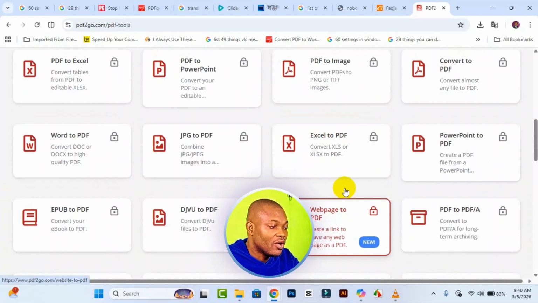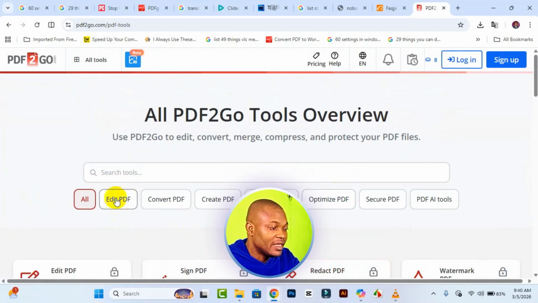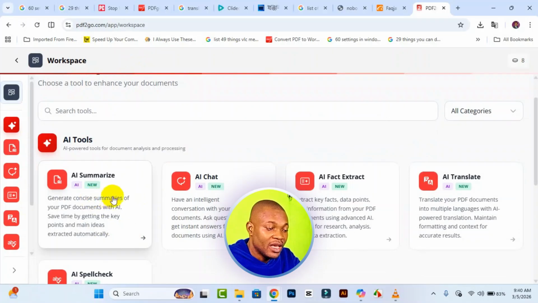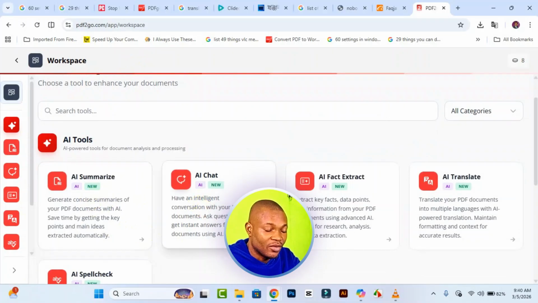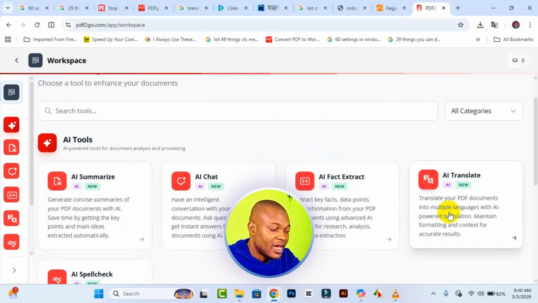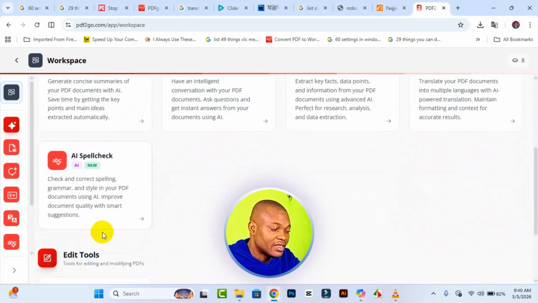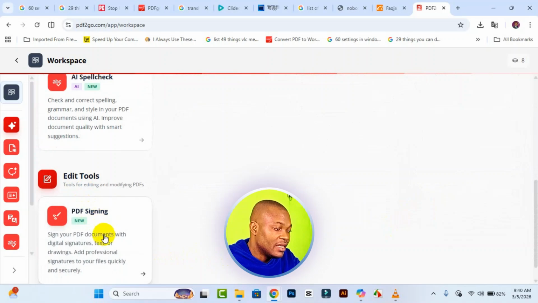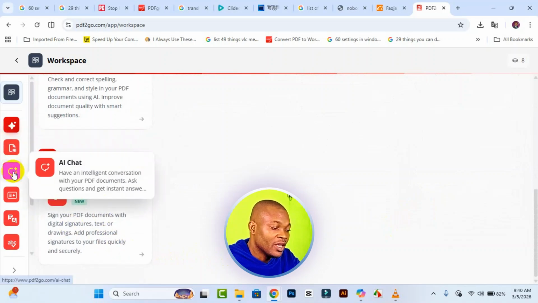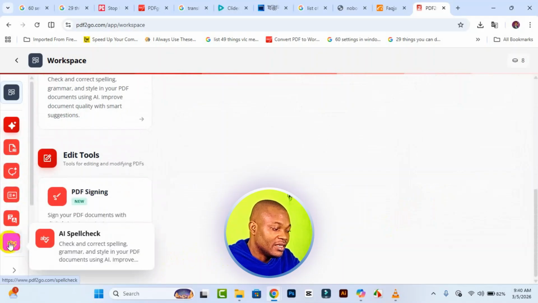So then go on and come to the top right here, which is all the AI tool right here. Under the AI tool, you can use AI to work on the PDF: AI summarize, AI chat with PDF, AI file extractor with PDF, AI translate your PDF, AI spell checker, and edit to PDF sign, which is the new tool right here. You can explore these different tabs right here, which represent each of the AI tools right here.